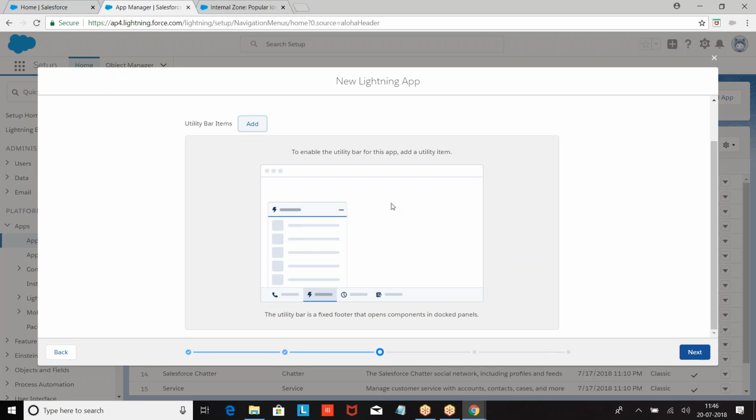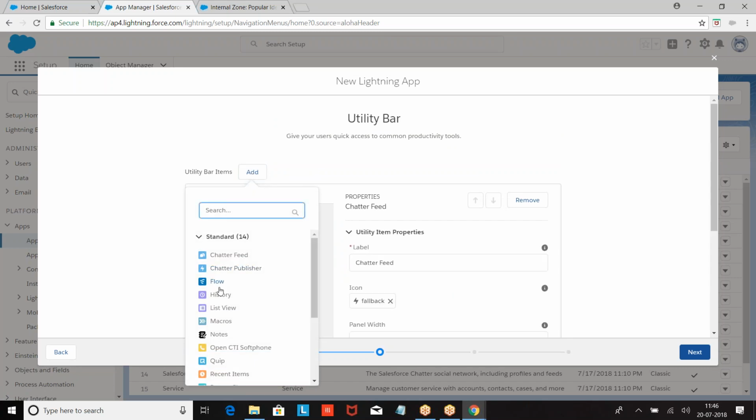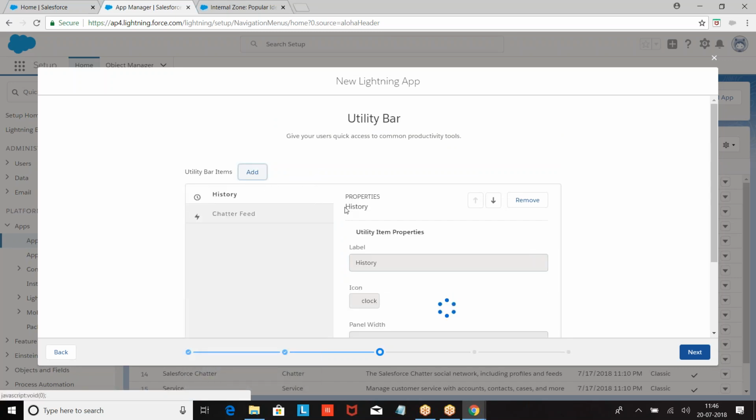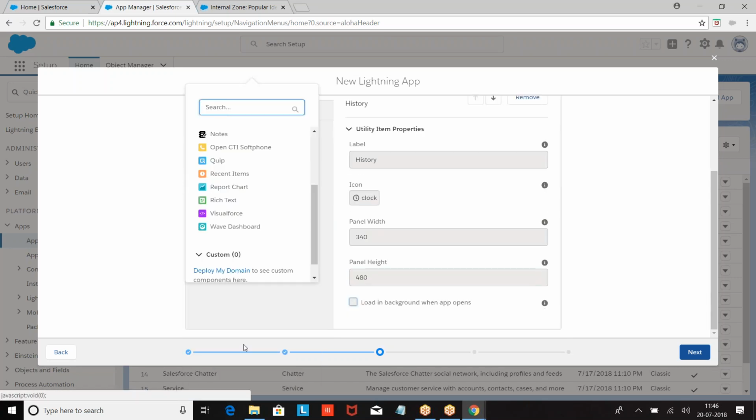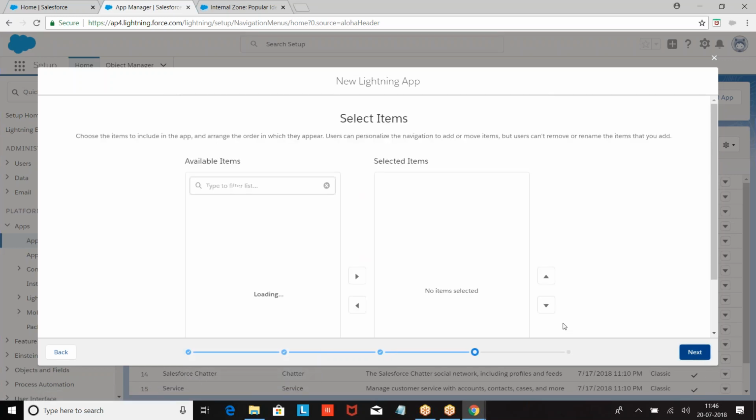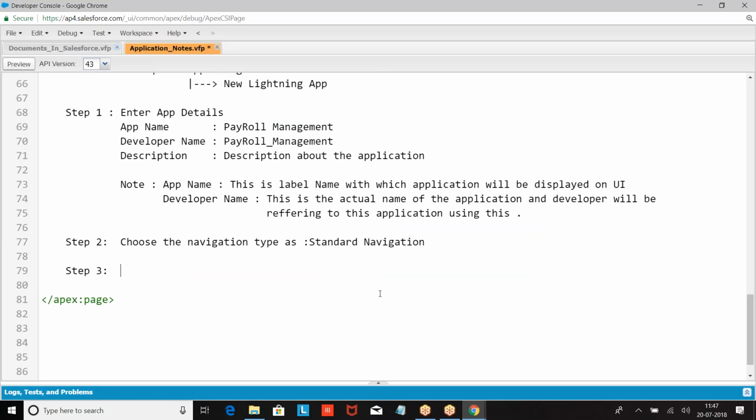On the utility bar, what are the items we need to display? What are the items you want to display? So I'm giving here chatter feed, history. I added this too. Then next, what are the items that should be displayed? Choose the utility items.